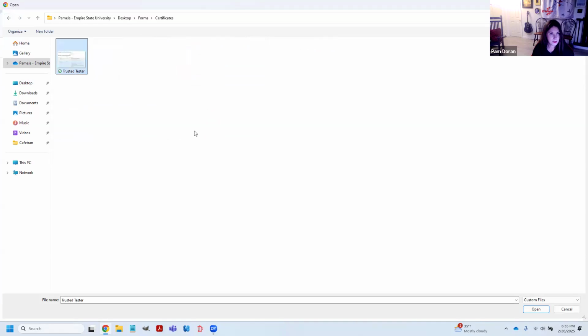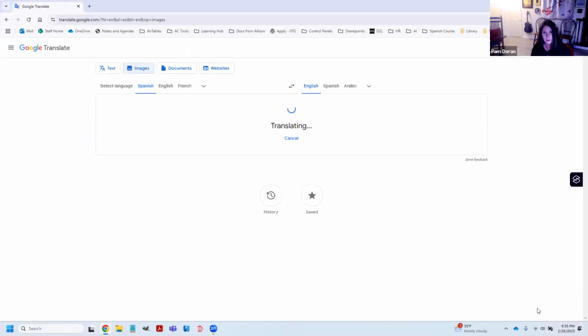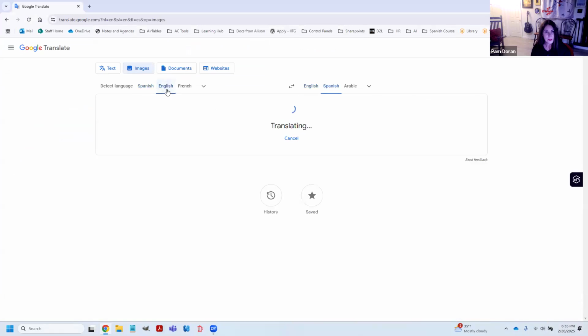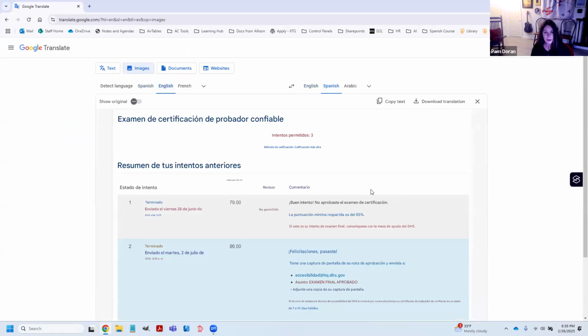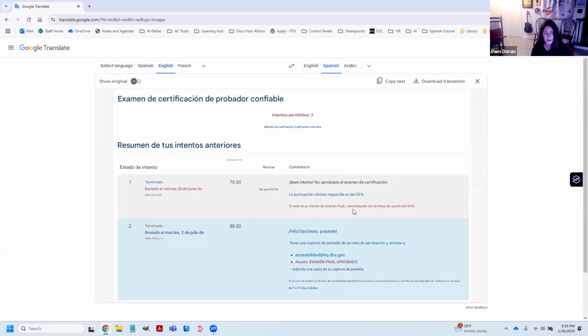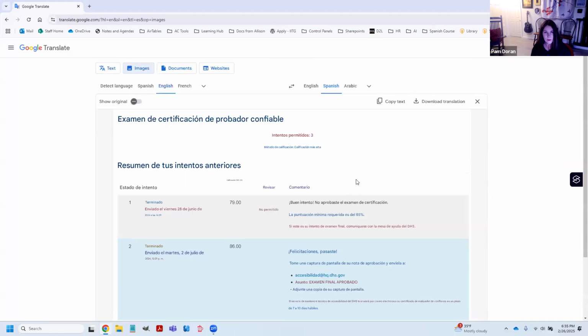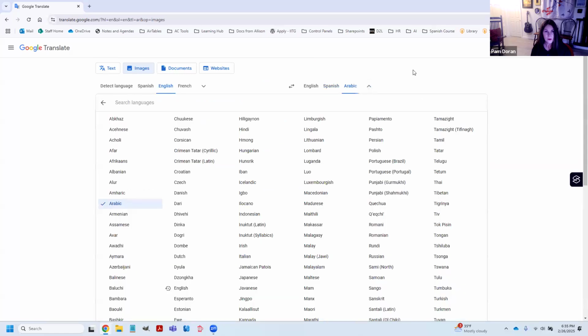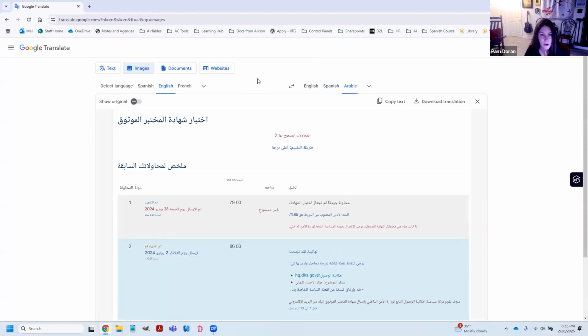So here's a trusted tester certificate that I have. I'm going to open it, and I'm going to switch it from English to Spanish. You see that it's translated my document for me. I can even say, how about Arabic? So if you have old letters, you can scan them, upload them, and try them out.